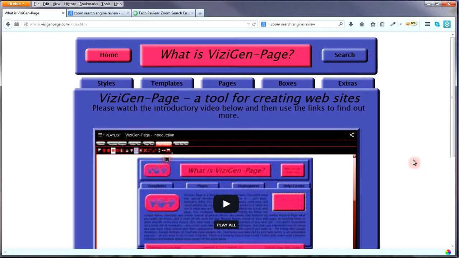In this video I want to show you how to add a search capability to your website. Now there are probably lots of different ways that you could do this, but I use a piece of software which is called Zoom Search Engine to do it. So we'll use this as an example of the general approach that you might have.